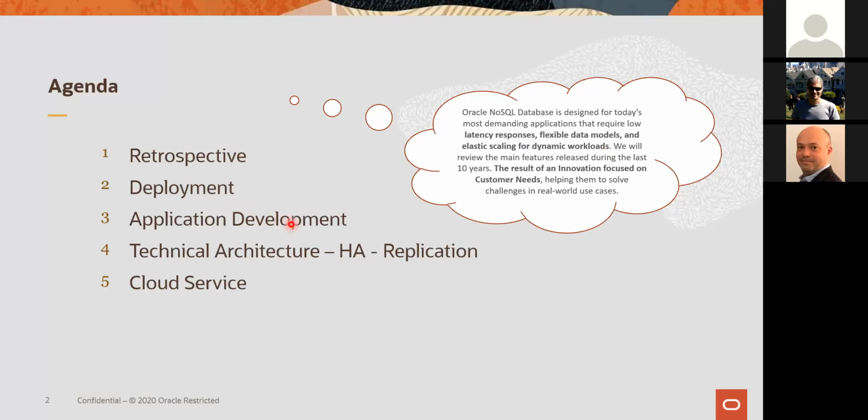Then, what are the deployment options? We will see this in the second part of the agenda. Is there a managed service in the cloud? We will do a little focus at the end of this meeting on the cloud service. What about the CAP theorem, Brewer's theorem, and the BASE philosophy? We will see this in the technical architecture. What kind of API do you have? We will see this in the application development. And what about the query language? Of course, in the application development.